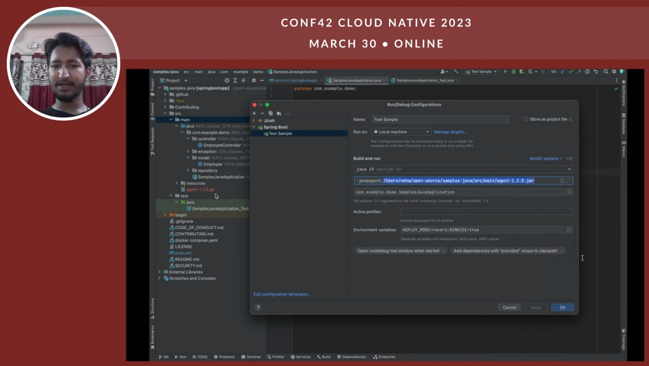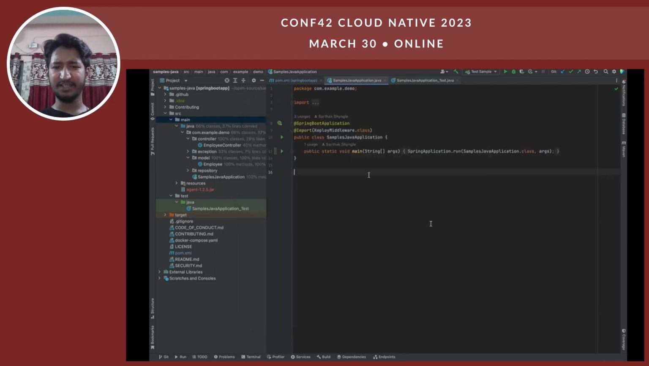And I have now added the environment variable, which is Kploy mode record, because I'm going to make API calls and record the test cases, and noise is true. It just means that it is going to ignore all the random fields like timestamps or random numbers which are going to change in every API call.